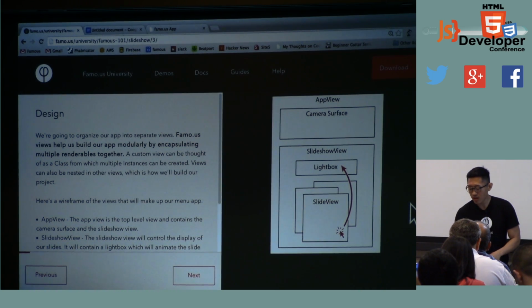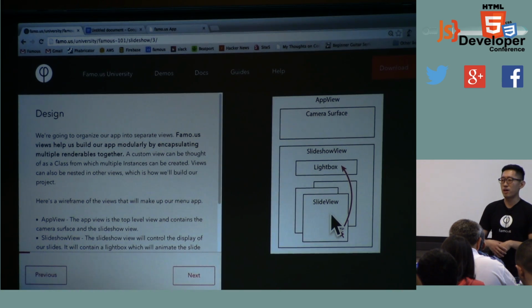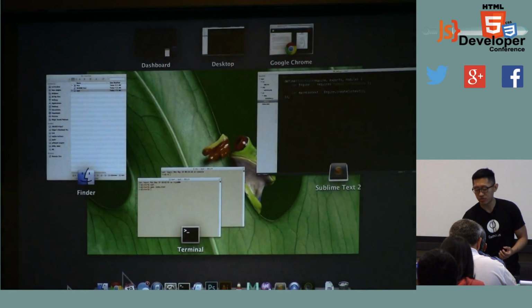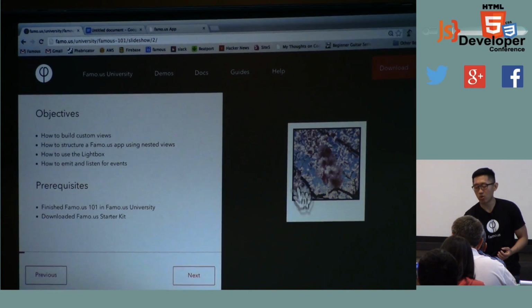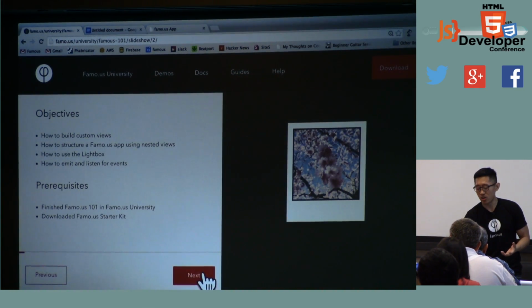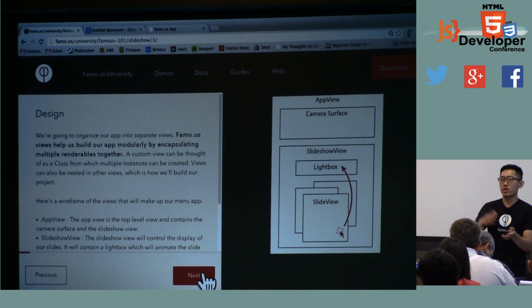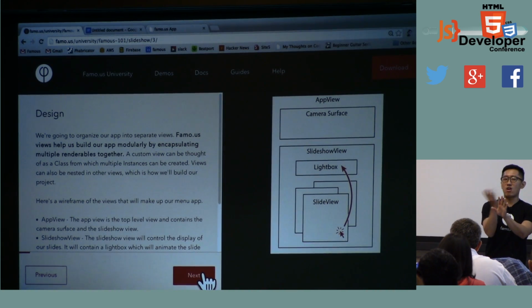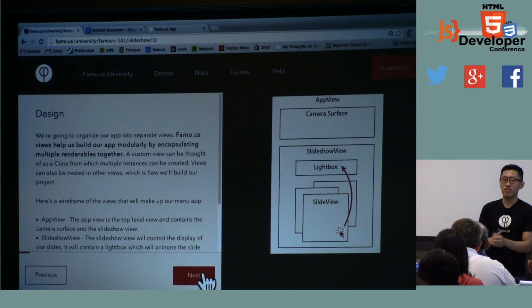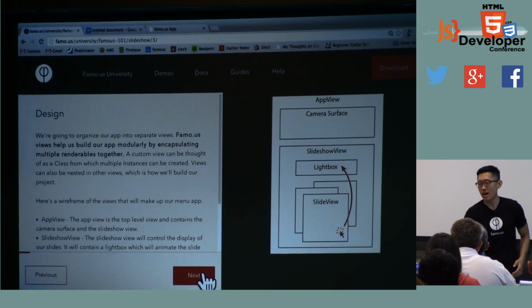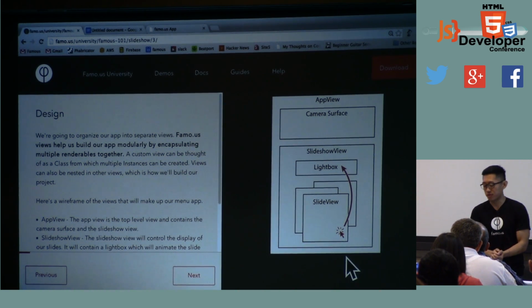So for example, our slide view here is the first view that we'll end up putting surfaces into. The slide view is the actual Polaroid slide. As we flip through our album here, we're going to be creating multiple instances of the slide view, which is why creating these views is really helpful.